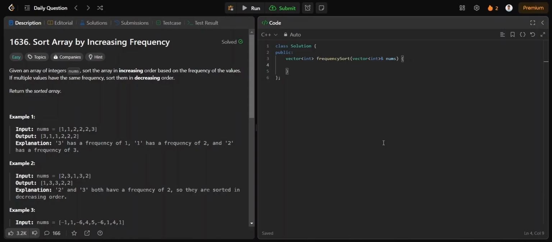Today we will solve a LeetCode problem step by step. The problem number is 1636, which is sort array by increasing frequency. Let's see the problem description.